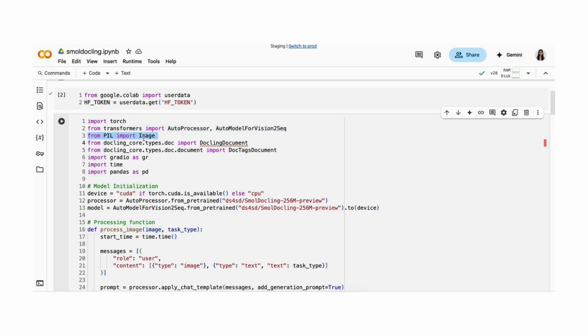And then we have PIL. So this imports the Image from the Pillow library. So this is the Python Imaging Library. And as we all know, Pillow handles image inputs like loading and passing them to the model for processing, right?